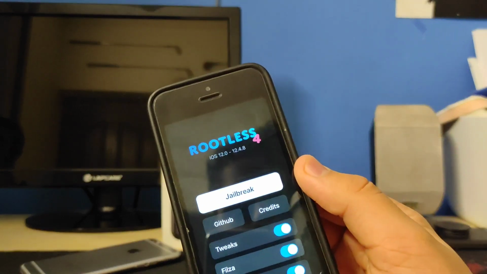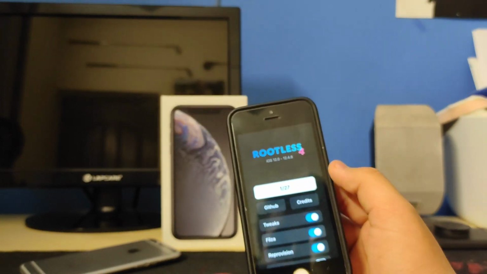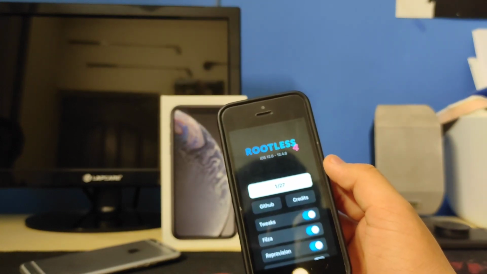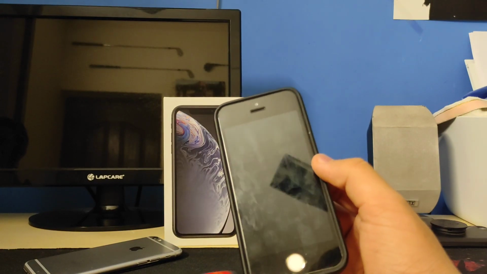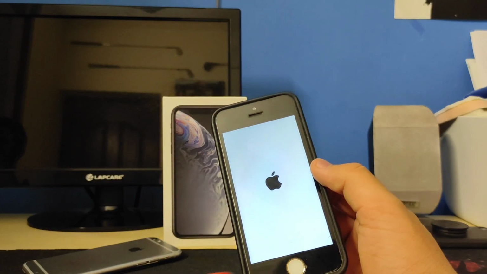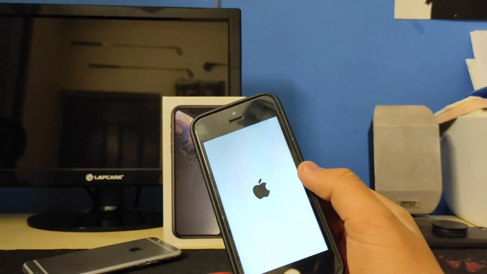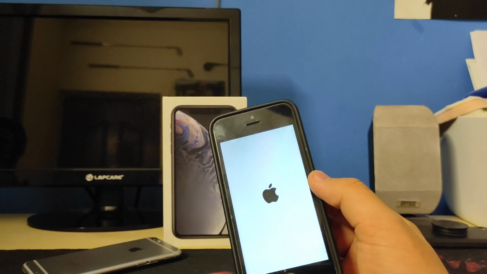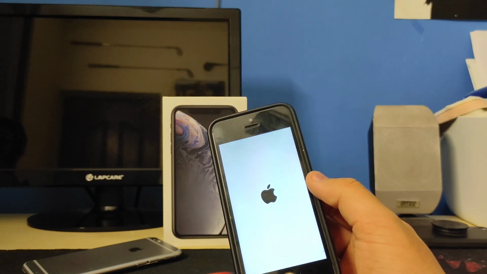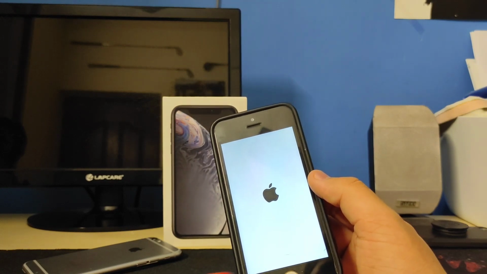Now if I go back and I open up this, I have the option to jailbreak. I'm going to tap on jailbreak. And as you can see, my iPhone has restarted. That means the jailbreak failed. The jailbreak can fail, so it can take multiple attempts. You would need some time for that. You have to spare some time.